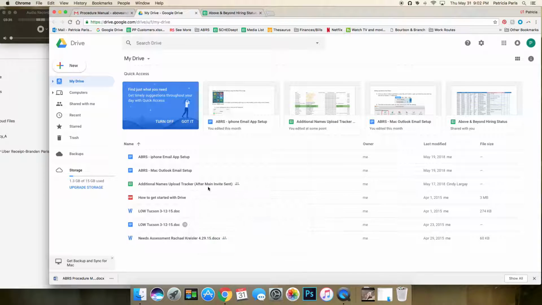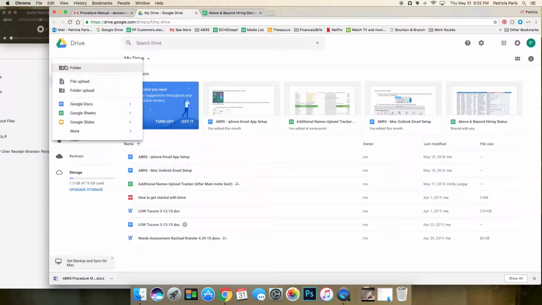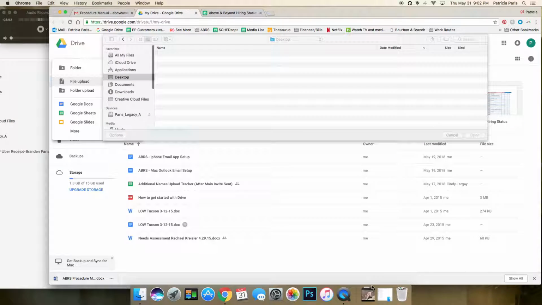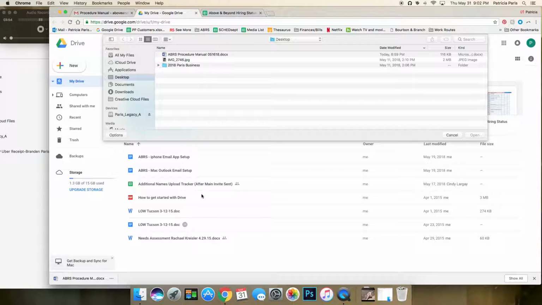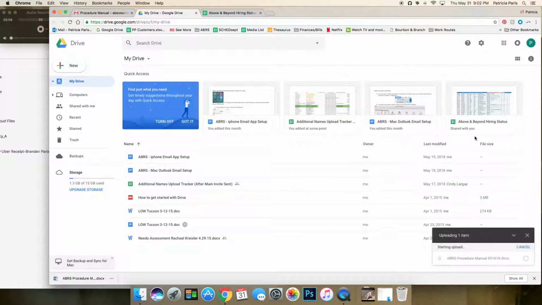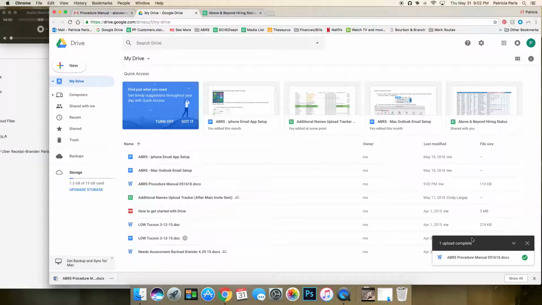I have a few documents in here. The way to add it very quickly is you can click and drag into here, but I won't do that. It's another quick way, especially if you just download it. You can go to New, File, Upload. Also, you can just go to your main screen, your desktop, and drag it into there. I'm going to choose it here, Open. It's uploading it there. Then it tells you it's complete.